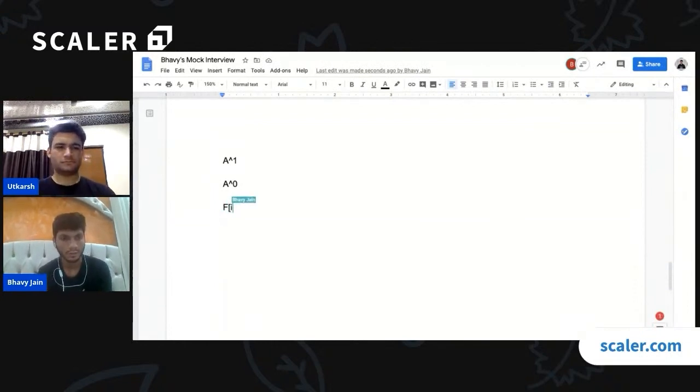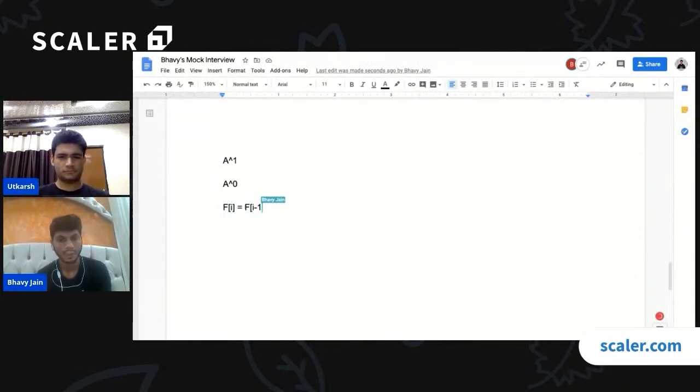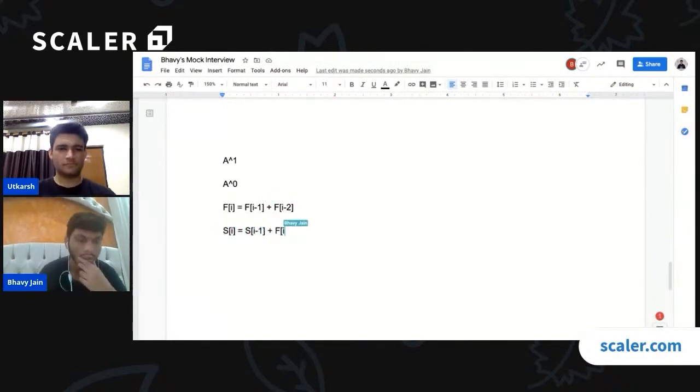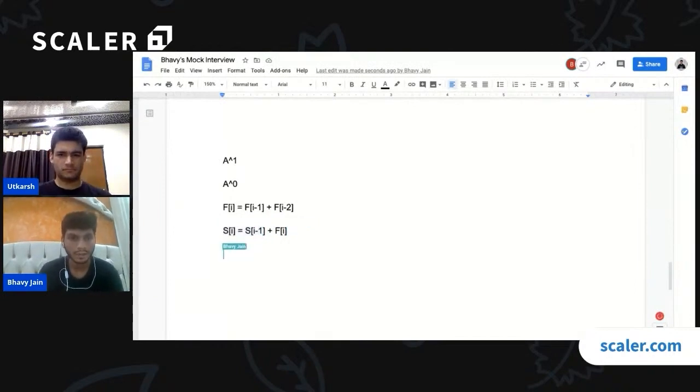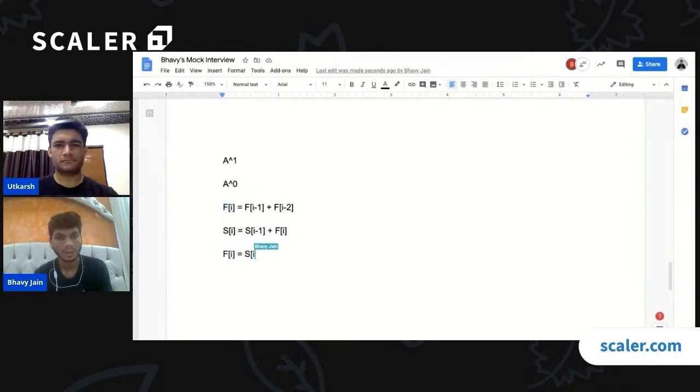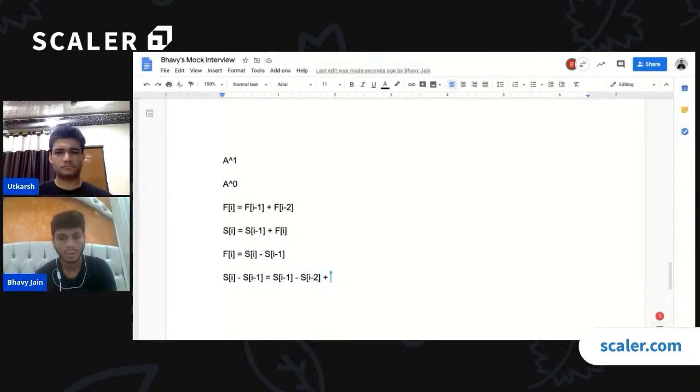So let's say we know this recurrence: f of I equal to f of I minus 1 plus f of I minus 2, and s of I is f of I minus 1 plus f of I. So we want a recurrence in s. Let's try to express f in terms of s and then replace here. So we know that f of I should be s of I minus s of I minus 1, right? So let's replace f of I in this recurrence. So f of I is s of I minus s of I minus 1, which should be equal to f of I minus 1, and f of I minus 1 is equal to s of I minus 1 minus s of I minus 2. Again, f of I minus 2 should be equal to s of I minus 2 minus s of I minus 3.